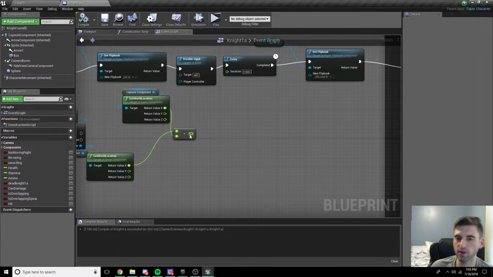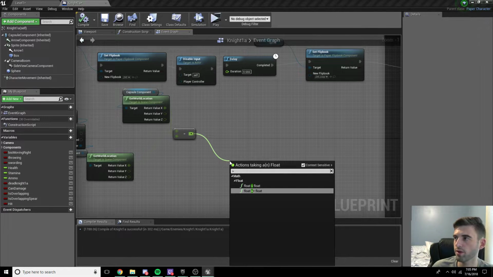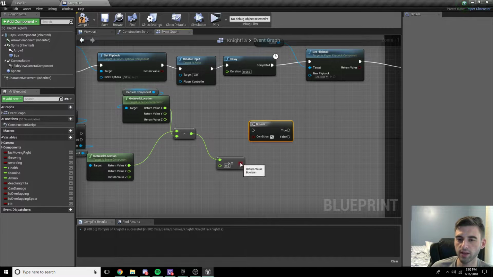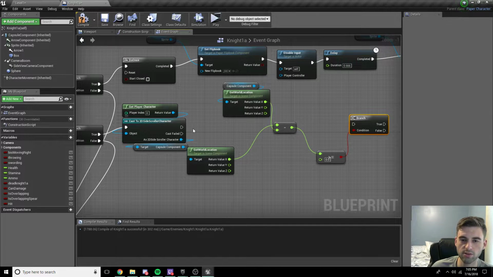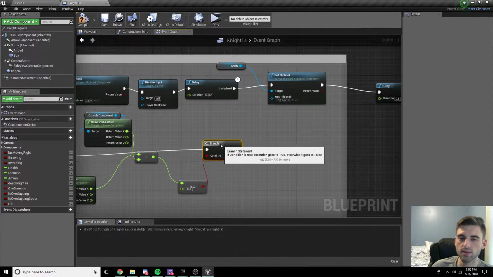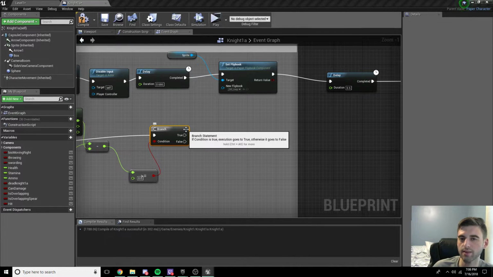At that point, what we want to do is check to see if this variable is greater than 0. So float greater than or equal to 0. After that, we're going to insert a branch and put our Boolean operator into here, and drag off of this casted 2D side scroller, this top variable output piece right here, and drag that into the branch.